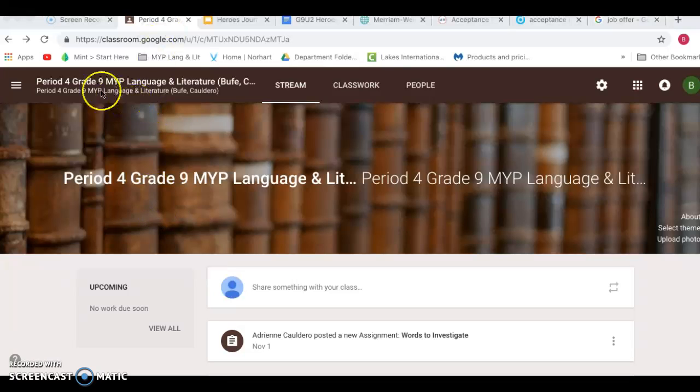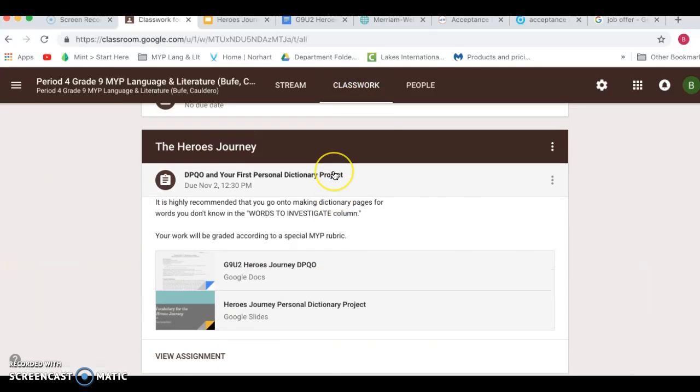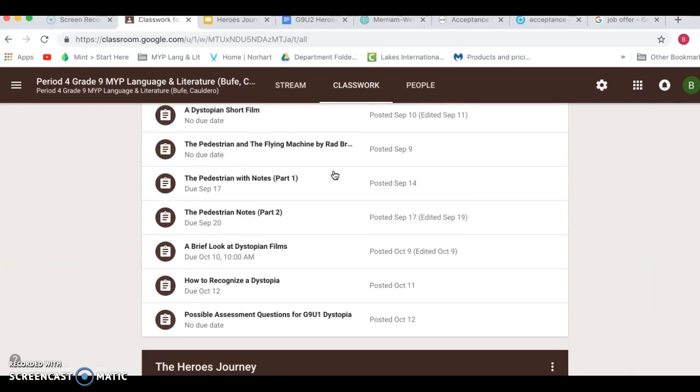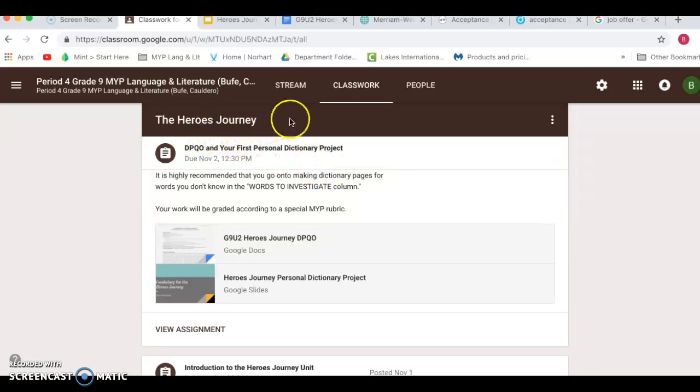Go to Google Classroom, find your Google Class for English, and then go to Classwork. Scroll down until you get to the hero's journey. That's our unit. Find DPQO and your first personal dictionary project. You're going to need to open a window for the Google Doc and for the Google Slides. Let's take a look at the Google Doc first.